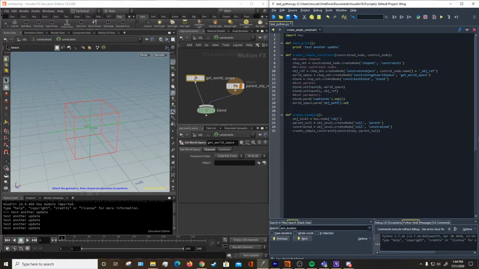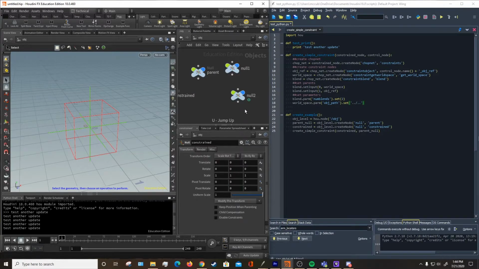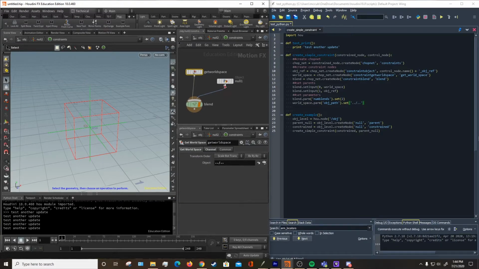And we'll set that to be that. Perfect. Now the more tricky part is we need to get a reference to our null1 here. As we can see, they go up 3 levels and then they grab our null1. So that's the exact kind of operation we want to do.